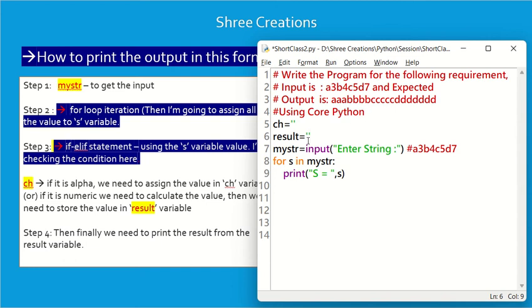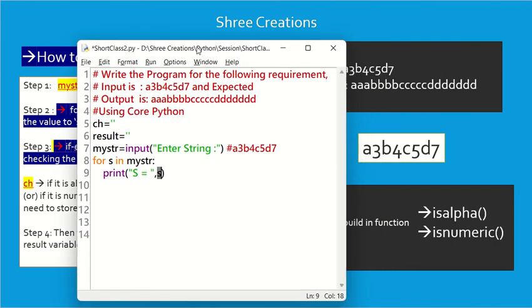I declared that as a global declaration. Okay, so now using this s variable, I'm going to check whether the character in that s variable is alpha or is numeric. What is this? This is a predefined built-in function. It's already available in Python. We are using this function to check whether the value is a character or a string, and it will print the output.